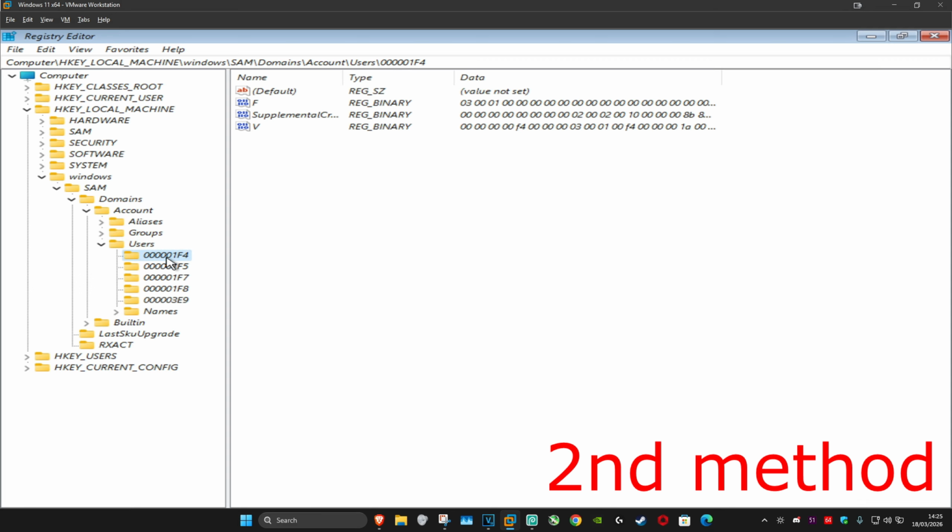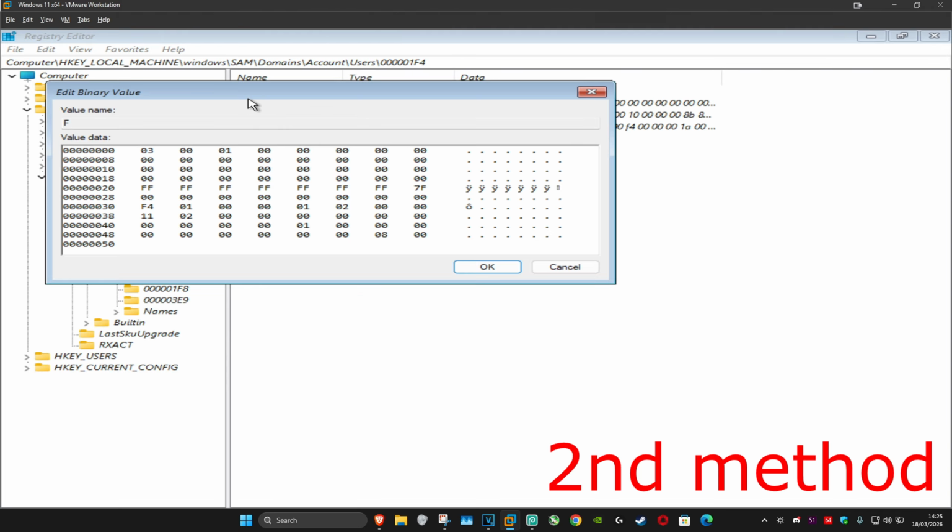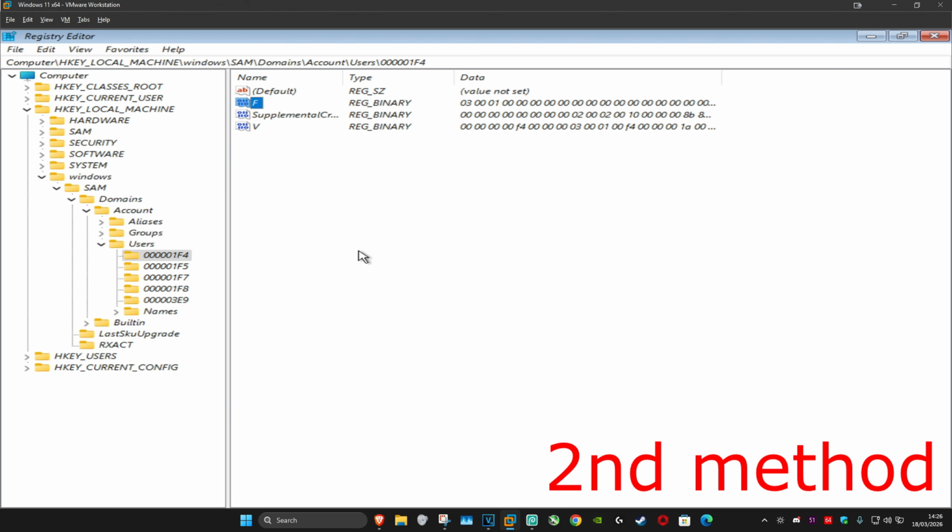000001F4, double click on it, and you want to find the F, double click on the F, and now this will come up. And now once we're here, you want to find the number 11. It should be next to 00000038. So find this. You want to find the number 11. Change the number 11 to number 10. So type in the number 10 right here and then click on OK.